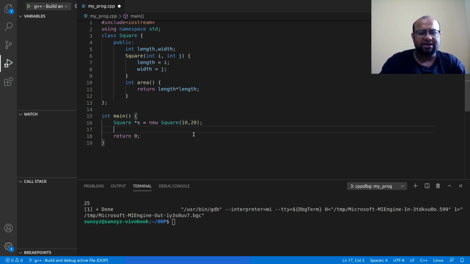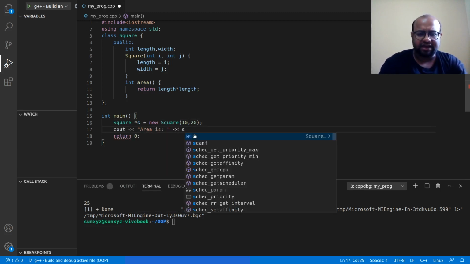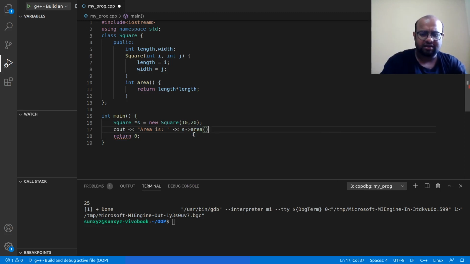Now let me print the area of S. So how do I print the area? Do I write S dot area? I don't, right? I write S arrow area. Since S is a pointer, we already talked about this, with a pointer you cannot use dot. Had it not been a pointer, had it been a local variable, just an object, not a pointer to an object, then we would have written object dot method or object dot attribute. But since it's a pointer, I am writing pointer arrow method name or pointer arrow attribute. All right.